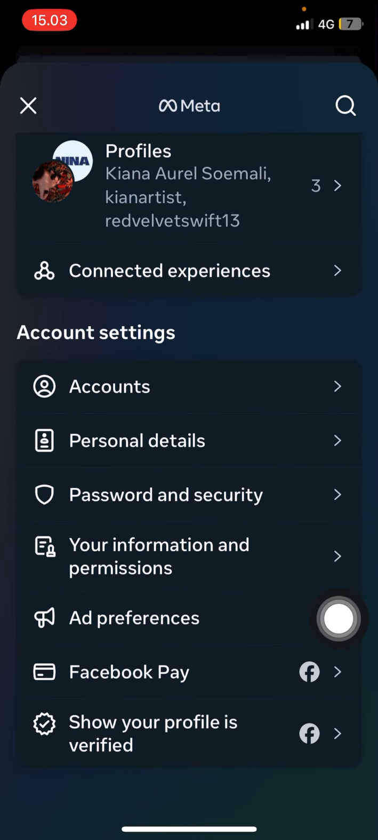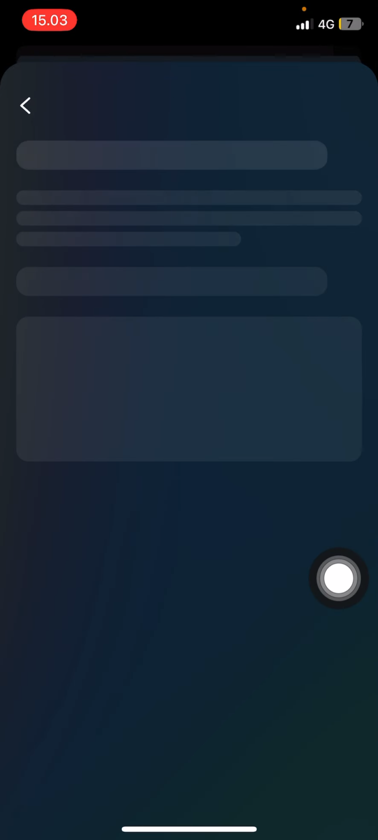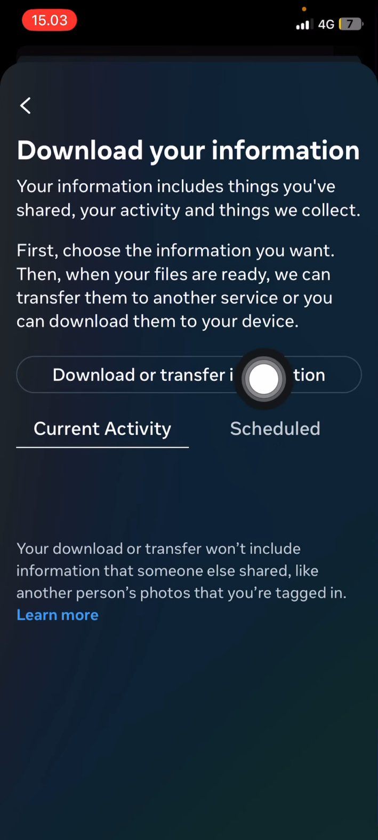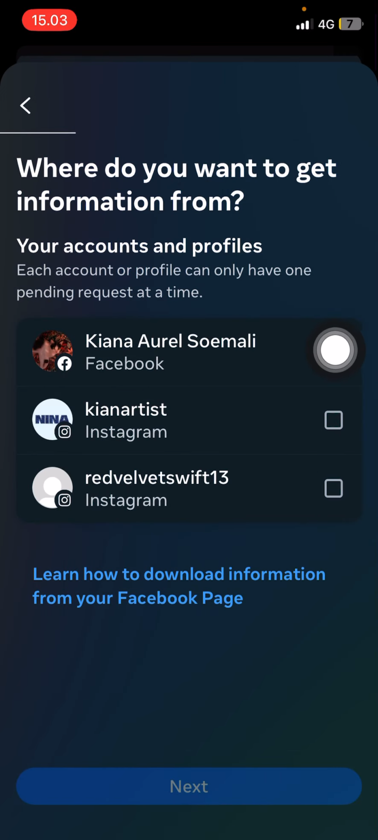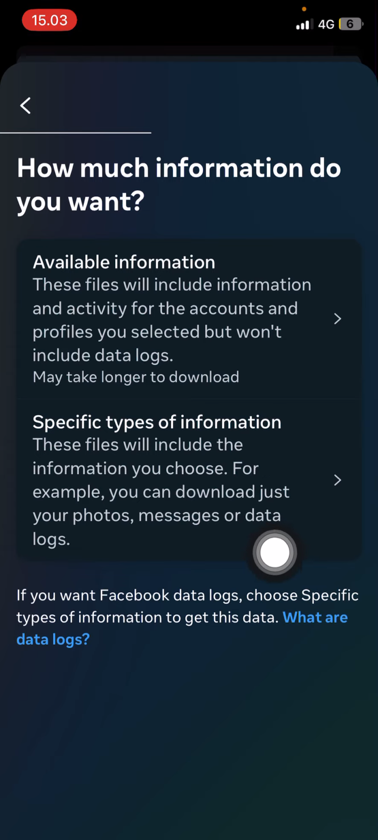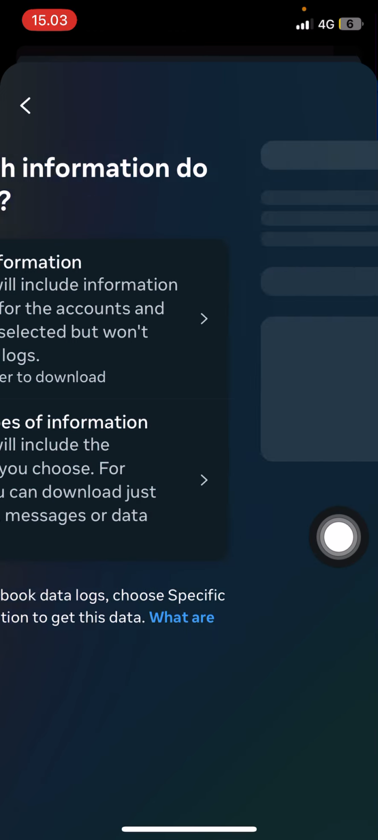Then you're going to go to your information and permissions. Select Download Your Information. Select Download or Transfer Information and select your Facebook account. Then you are going to select Next. You can select specific types of information or select the available information. I'm just going to select the second one.